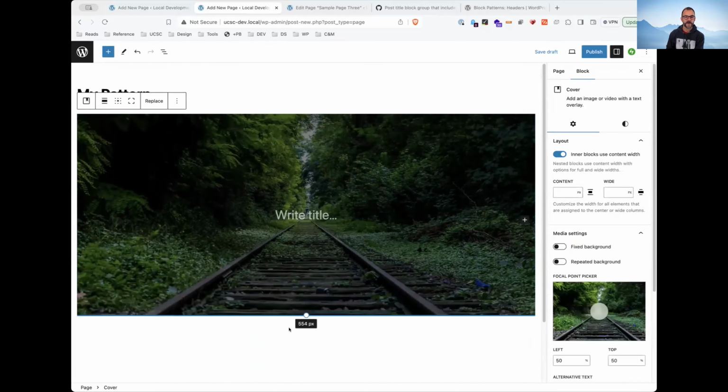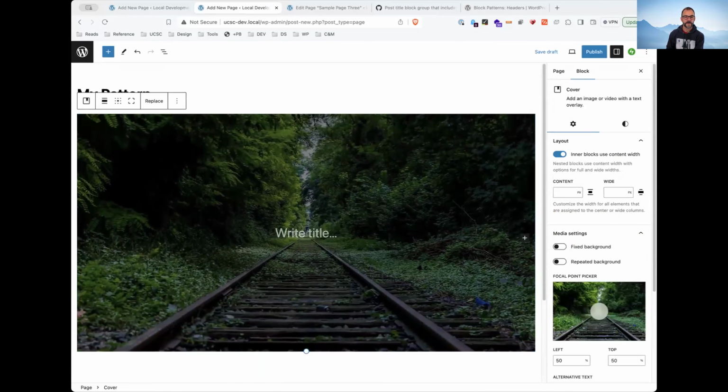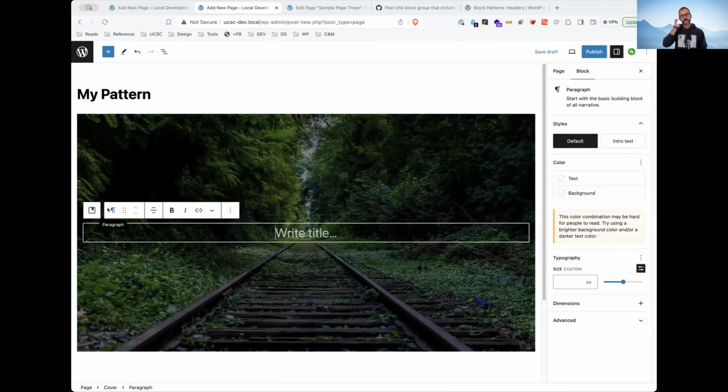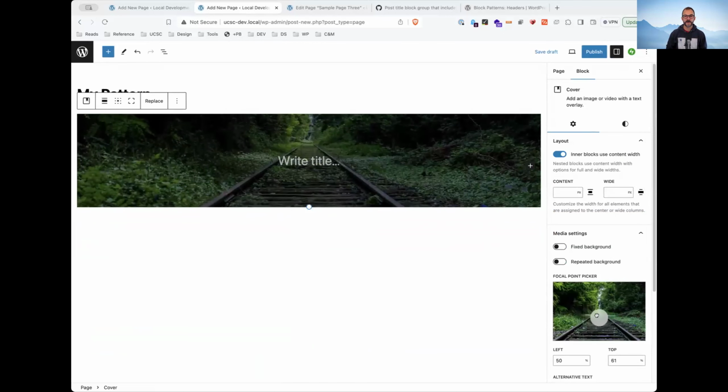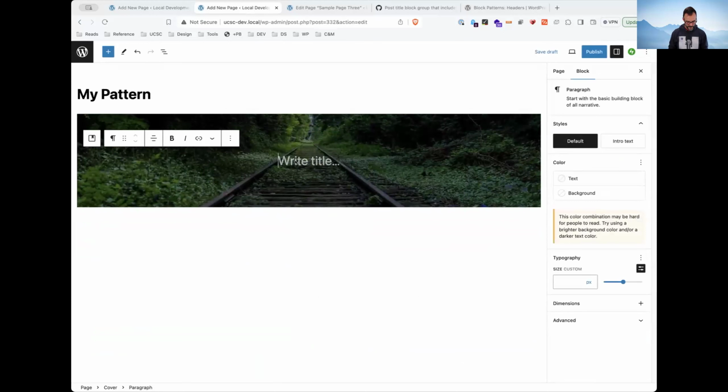I'll make this block a little bit taller. Actually, no, we'll make it shorter. And we'll set the focal point of the image. And then I'll just put some text in here. Your journey starts here.